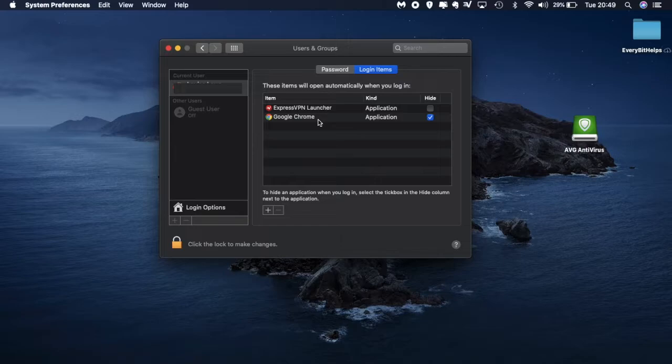Now, if you do want to remove any of those, you'll need to click onto the lock in the bottom left-hand corner here. Then you'll need to enter in your credentials and make your changes by clicking onto the minus icon here.